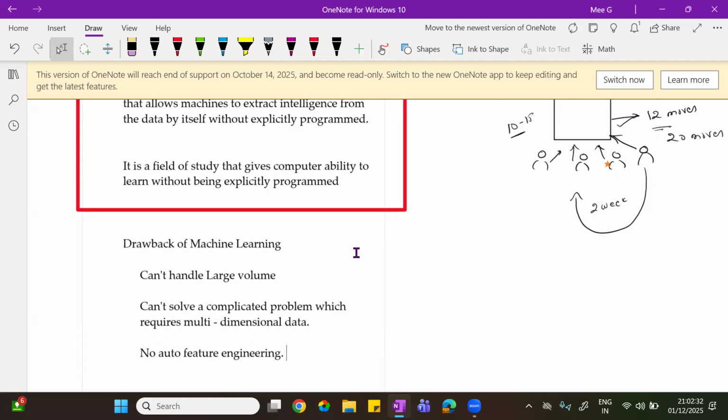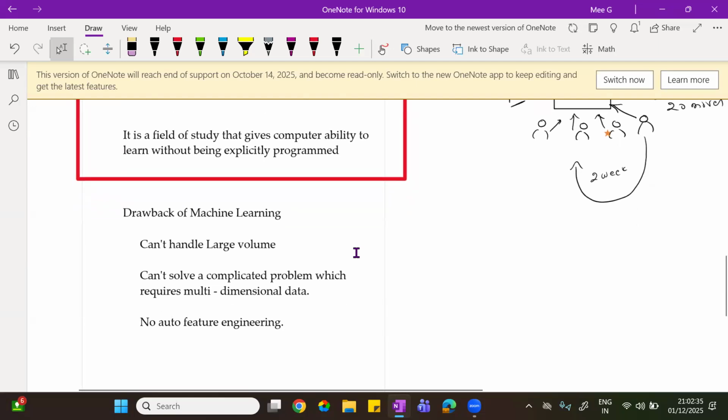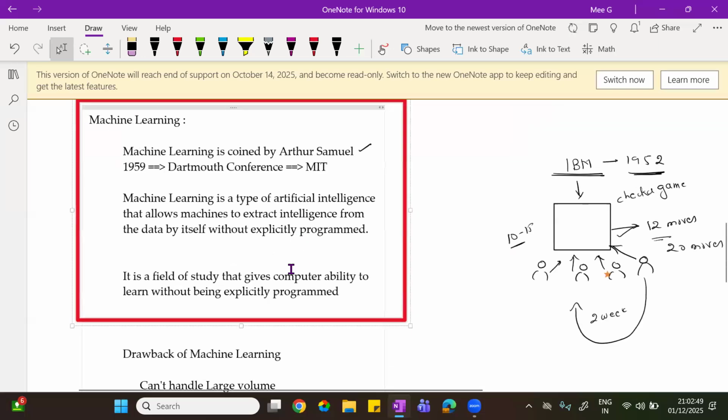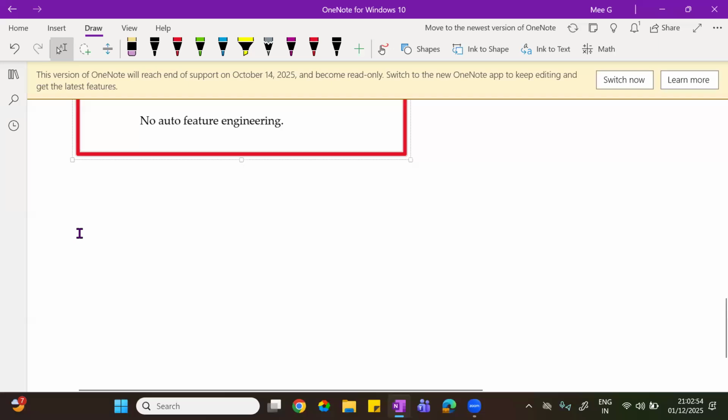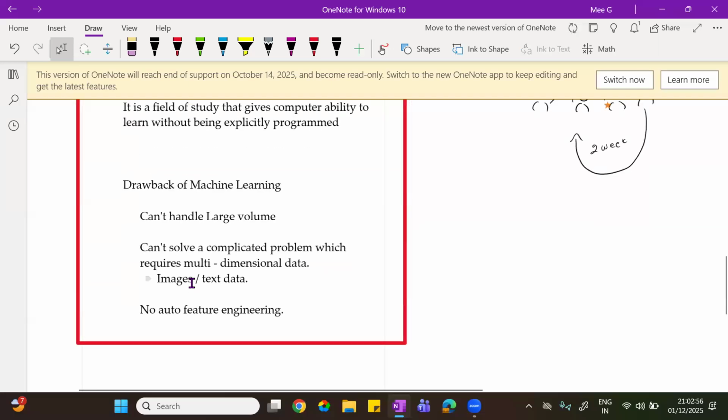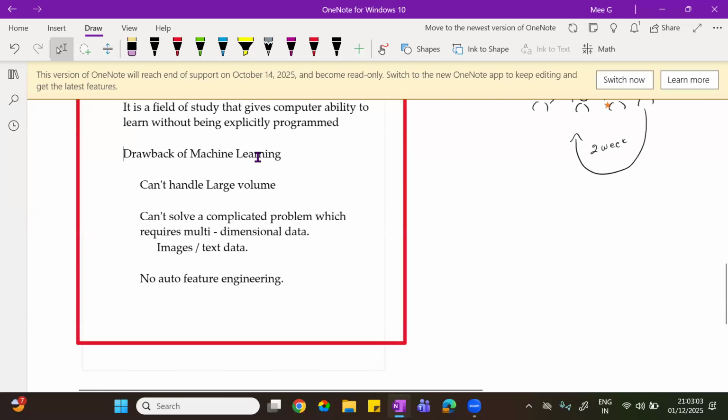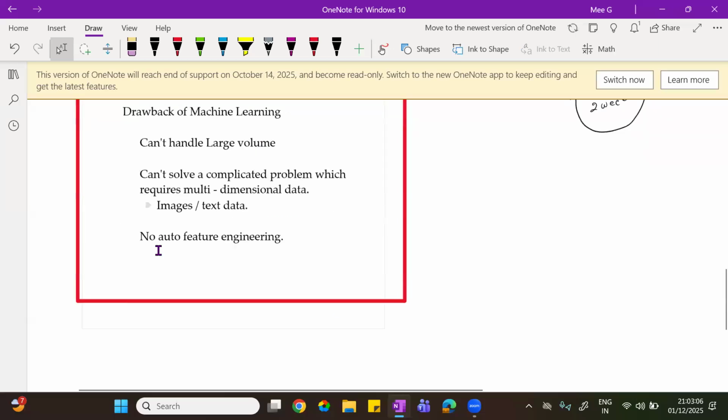Okay, and it is good with only a small volume of data. It is not so good with a large volume of data, and it can't deal with images or text data. No, it can't handle it. Your ML, machine learning, can't handle it. This is the major drawback of machine learning. Now, coding wise I will explain, but we are not going to go deep into this.